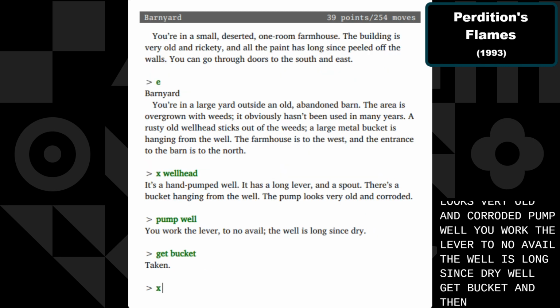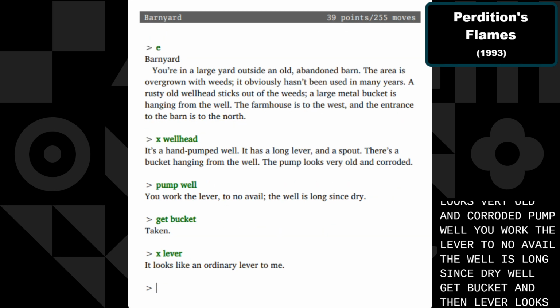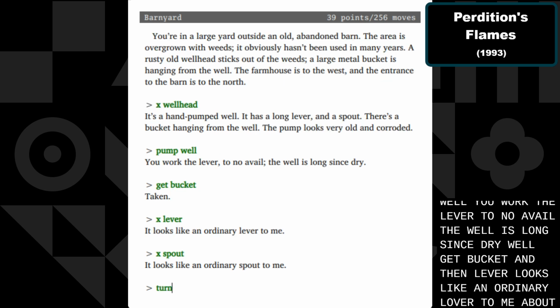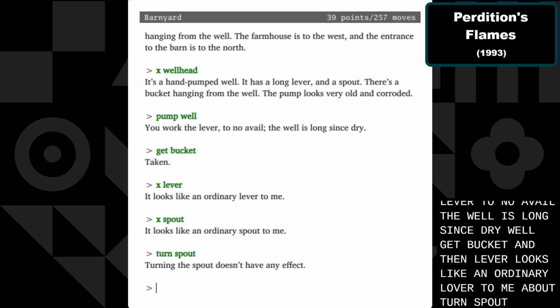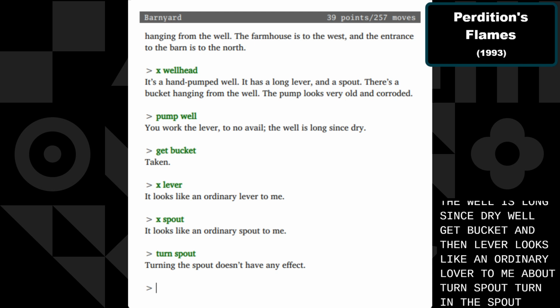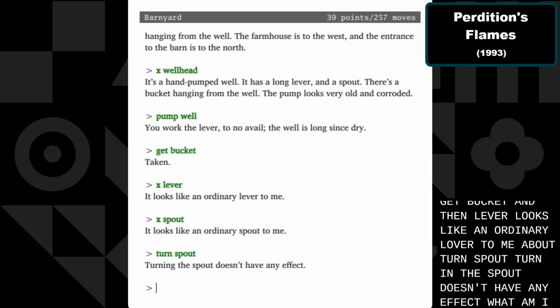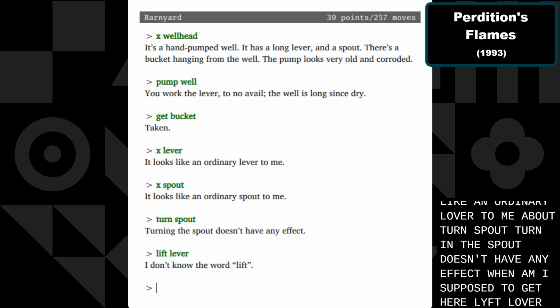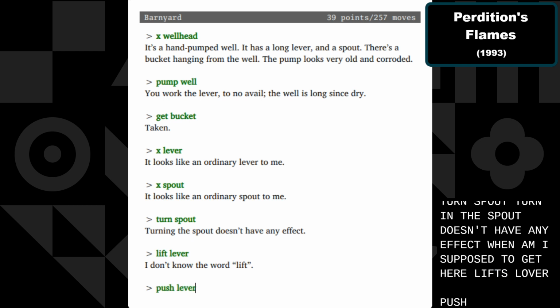And then lever? Looks like an ordinary lever to me. X spout? Turn spout? Turning the spout doesn't have any effect. What am I supposed to get here? Lift lever? Push lever.